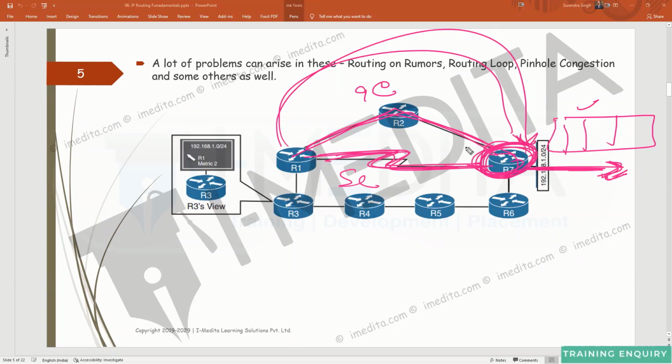This kind of congestion is what we refer to as pinhole congestion, and it is a very common problem in distance vector routing protocols, because there is only one metric, which is hop count. If the hop count is the same, the router will perform load balancing no matter what the speed is. So if the router tries to perform load balancing over unequal speed paths, it will cause congestion on the router, and that type of congestion is referred to as pinhole congestion. Very common issue in these distance vector routing protocols.